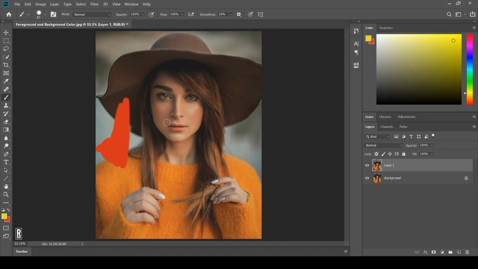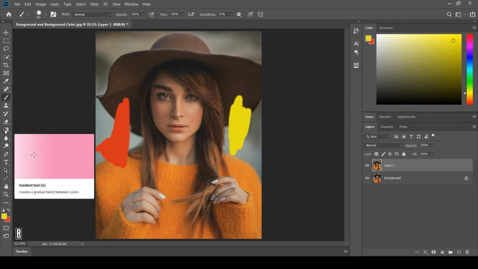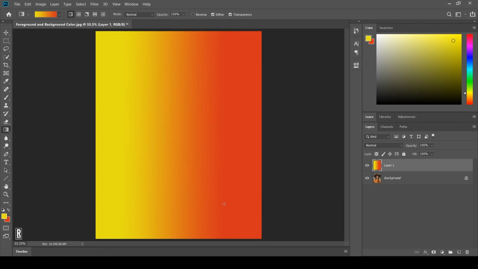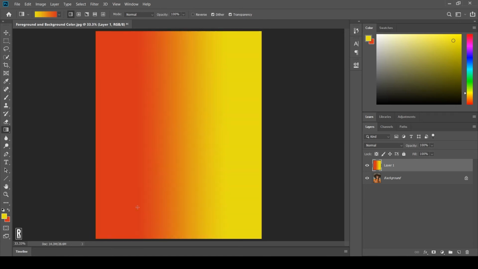To toggle between them, you can just click the X button in the keyboard. So you can now see when I am drawing, the color is yellow. This also works with the gradient tool. So the foreground color acts as the starting point and the background color acts as the finishing point.